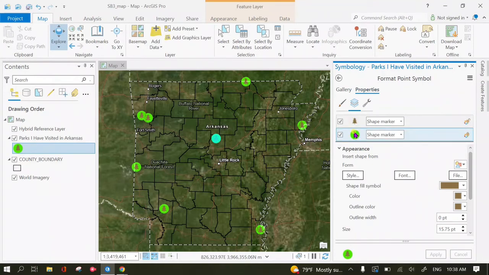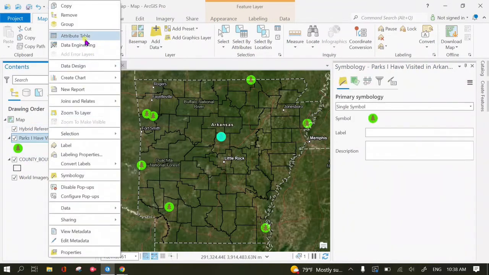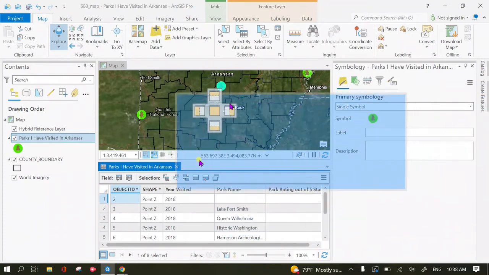So I changed the color of the background to green because it was white, and then I changed the tree to brown. I just thought it maybe stood out a little bit more. And so once you have all of your records added to your table, you can go into your attribute table and check to see that you have added everything.